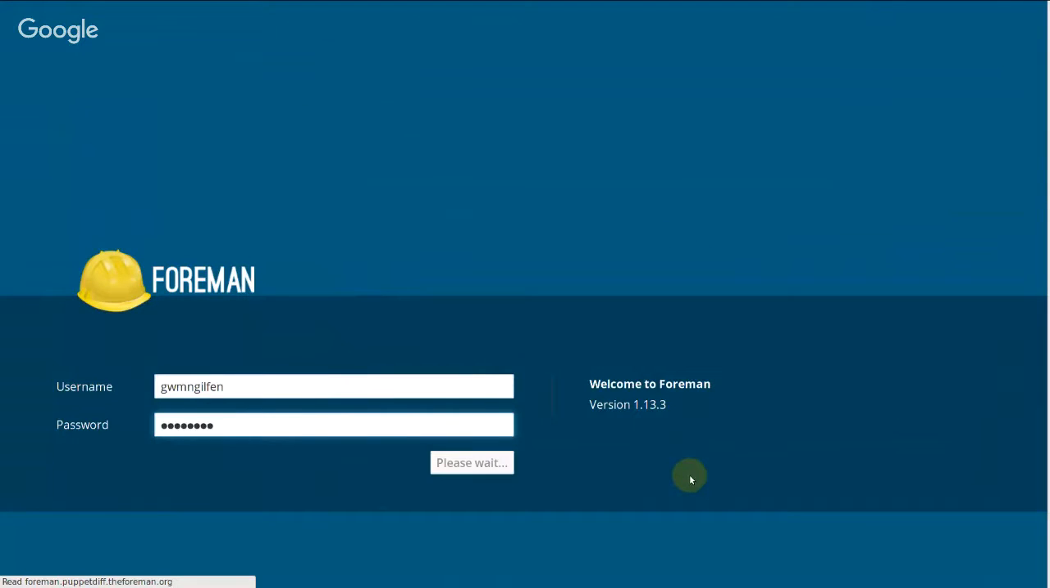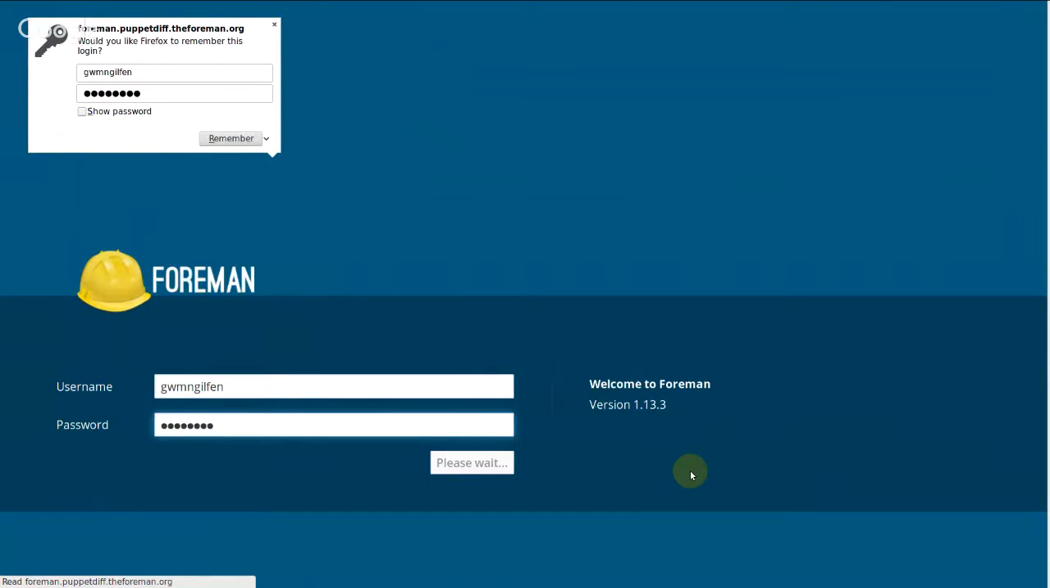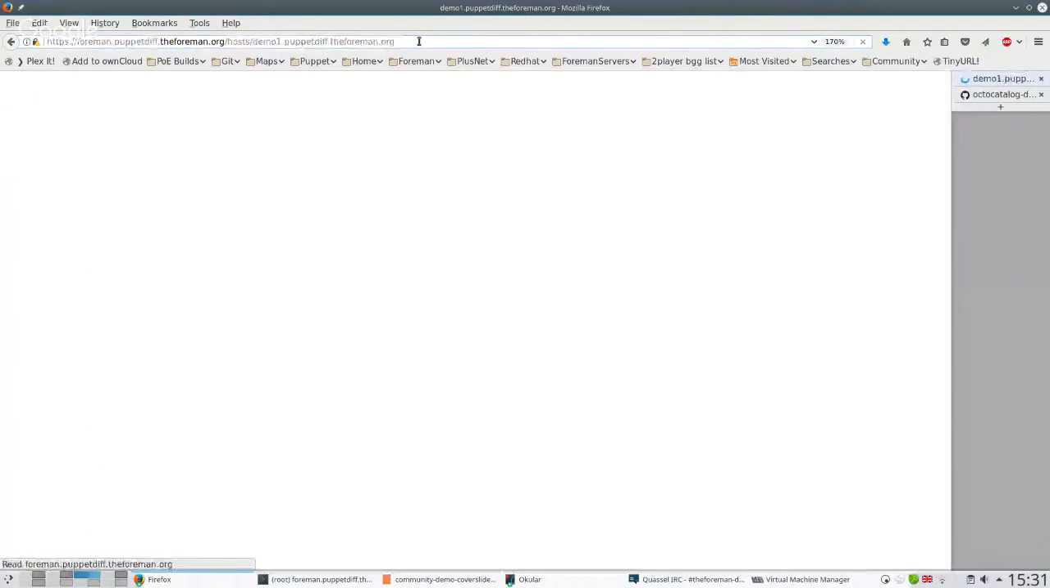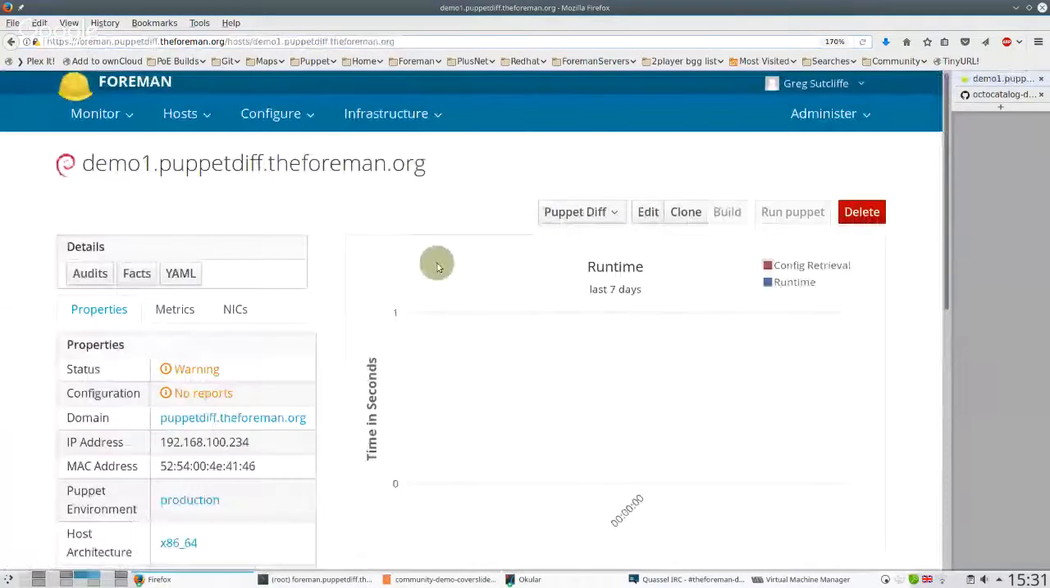So the idea is that you take the environment that the host is in, and you say, if I were to move this host to another environment, what would the changes be? This is being really, really slow. Oh, I bet I know what it's doing. There we go, that's better. It was trying to do the diff as part of the page reload, which is not a good idea.